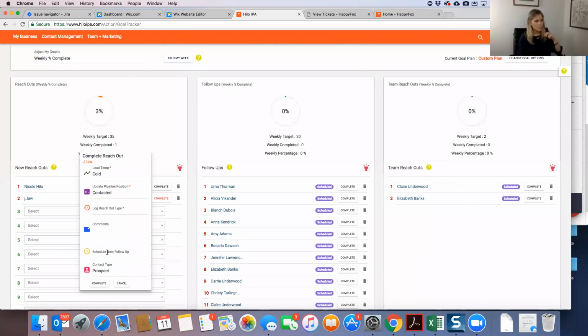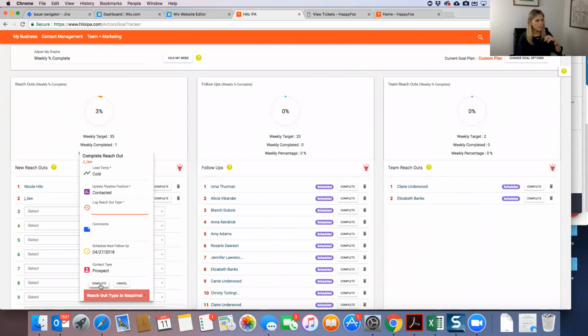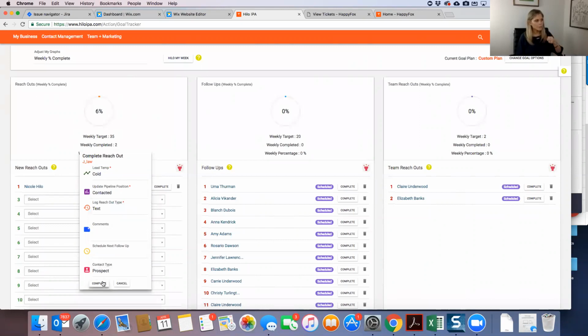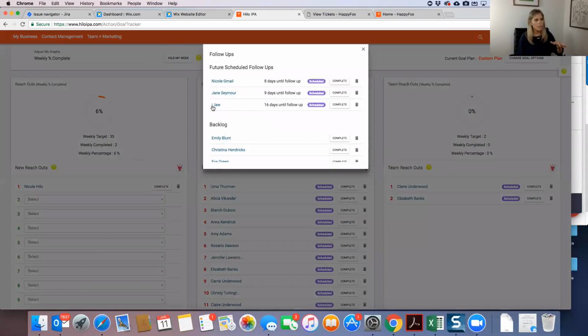So if I click here, it says schedule next follow-up down here. Yeah, in the little calendar. So if I said that I was going to reach out to this person again on the 20th, and then I complete the reach out, I can see that follow-up in 2 places. I can see it here. Okay, that's 16 days till follow-up. So I could see that if I wanted to just see it in a list form.